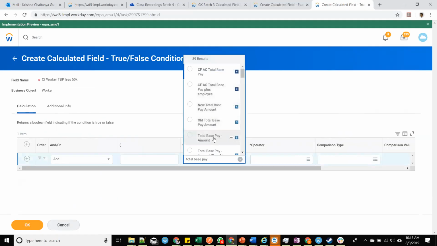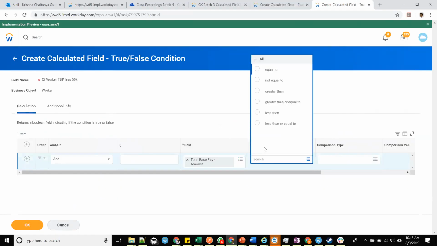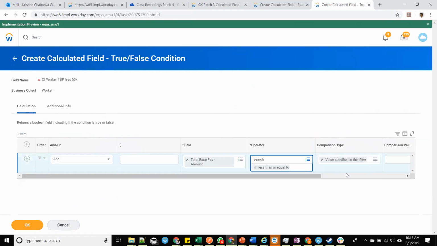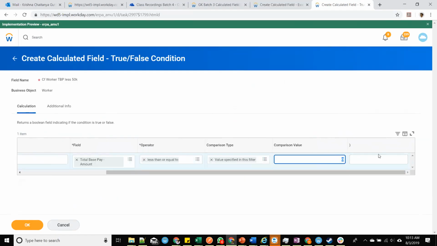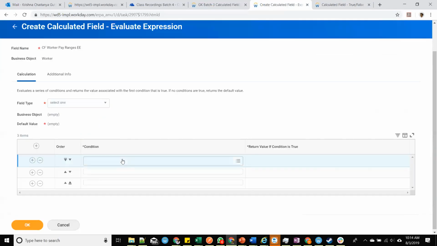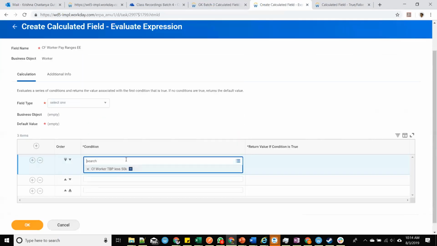total base pay amount is less than or equal to 50,000. So this calculated field is nothing but our total base pay less than or equal to 50,000. Okay, you can add it here.